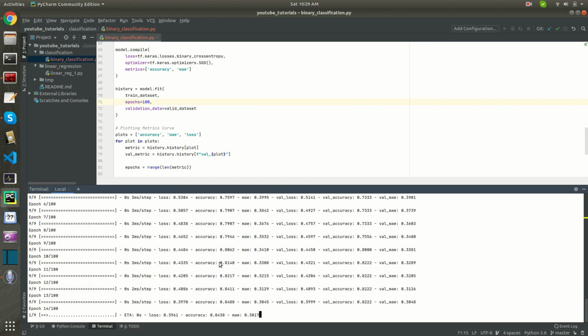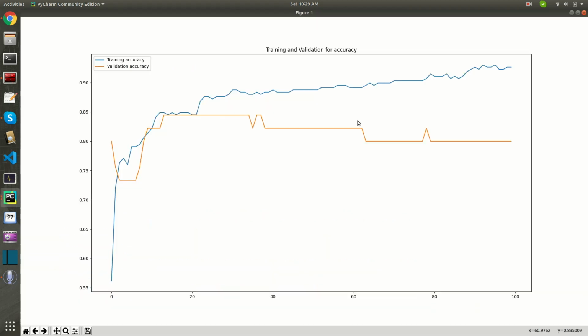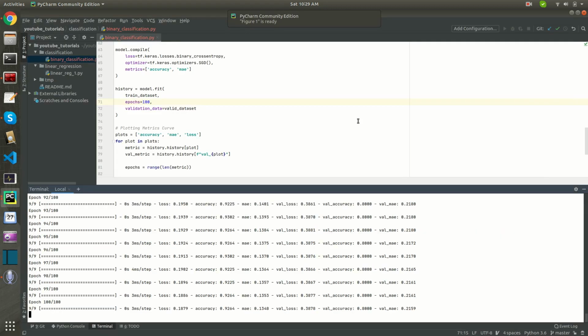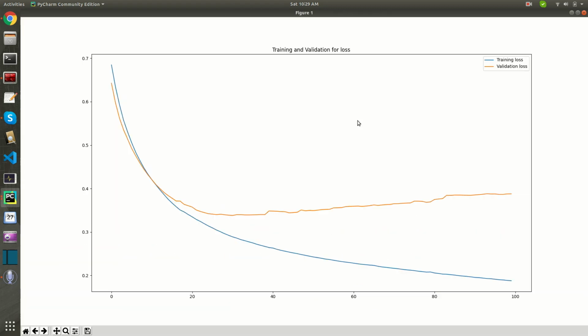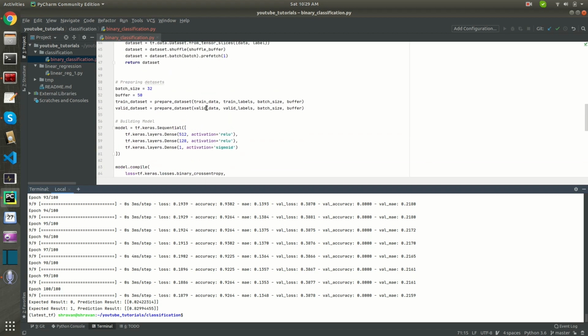Now let's increase to 100 epochs and train it. Let's see the prediction. Okay, 90 over 90. MAE is fine. Loss is kind of okay. Here if you can see, for 0 it has predicted 0.0, which is nothing but 0, and for 1 it has predicted 0.8, so close to 1. So it has done better.